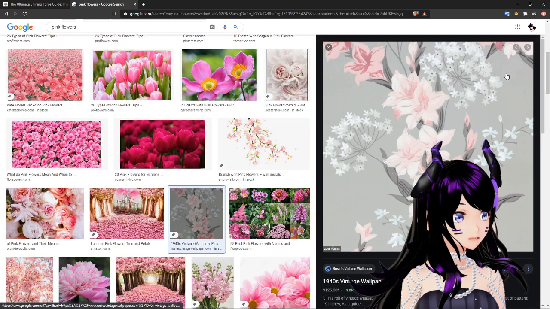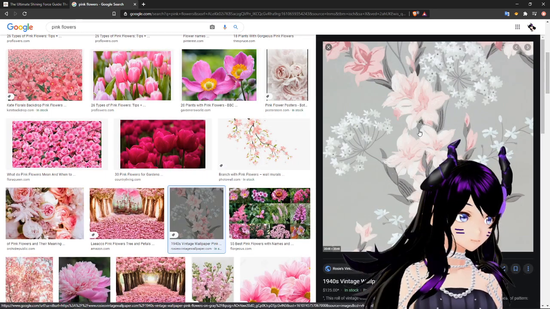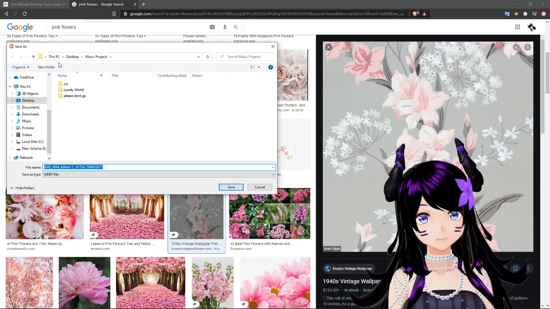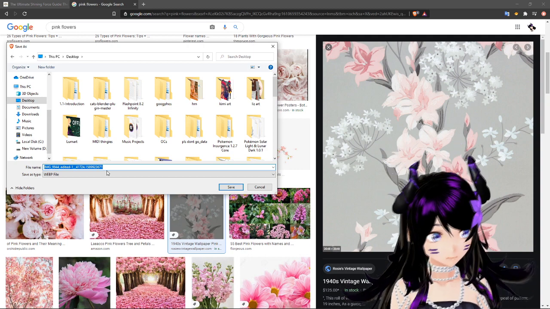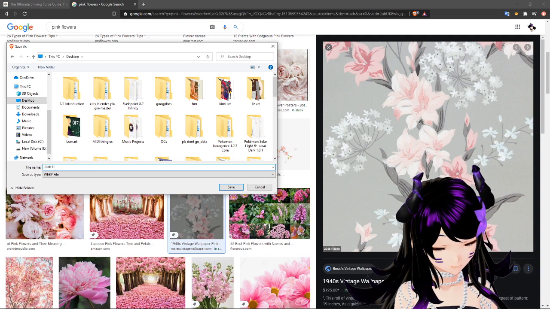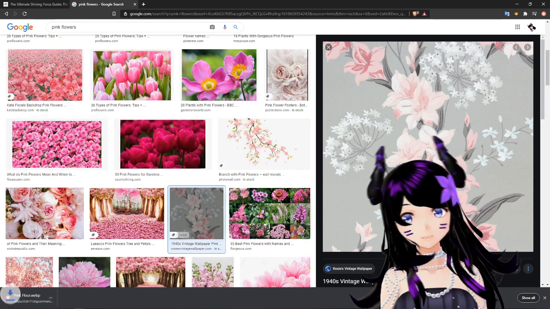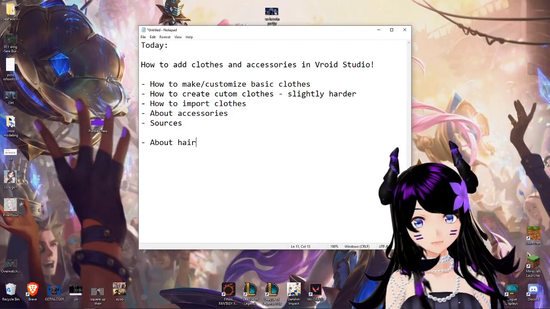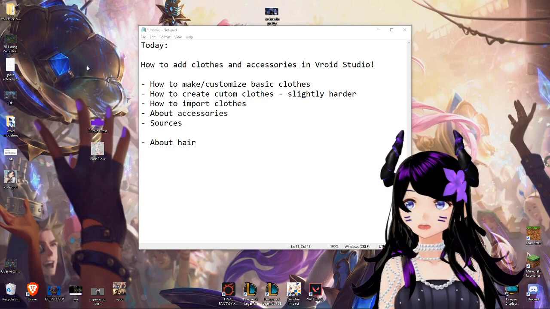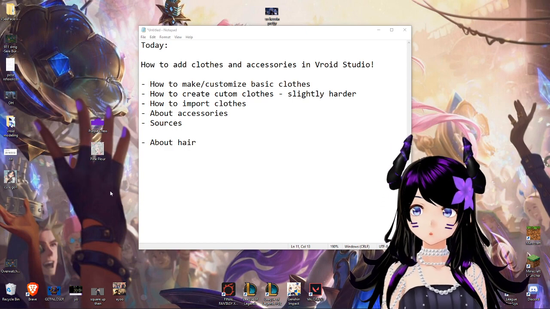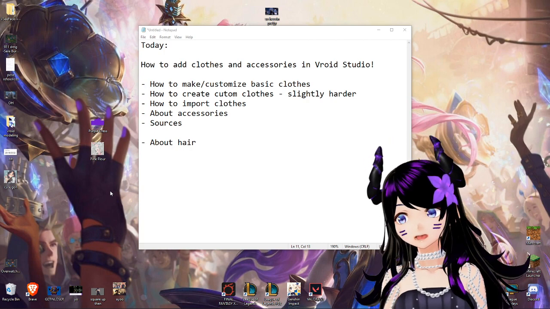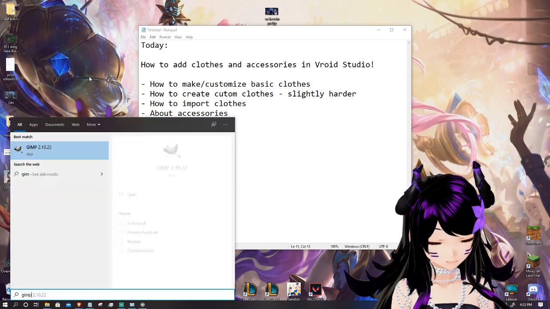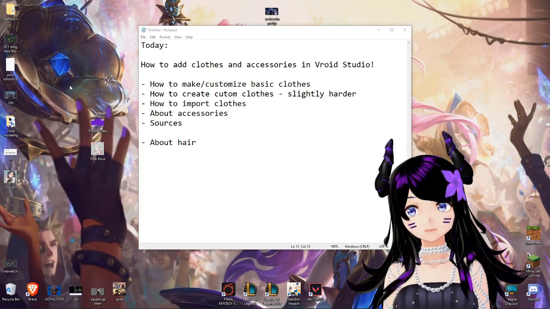Let me take this one here. This one will work nicely. Take this. Save your images. Put this right on the desktop too. And here this is as well. Now we can import both of these into an image editor like Photoshop. I use GIMP because it's free.